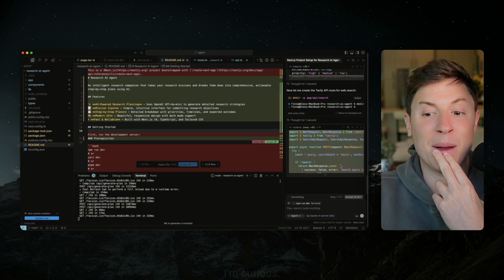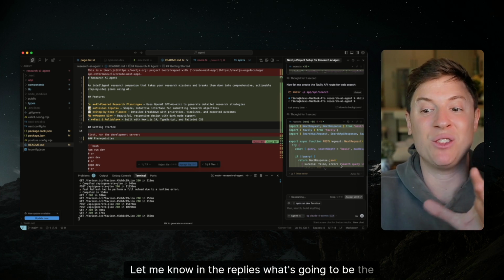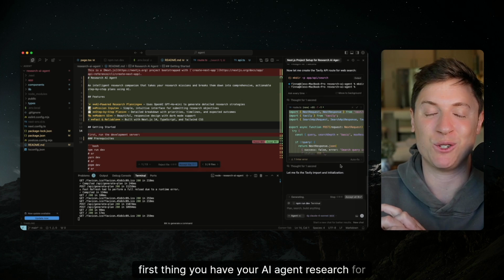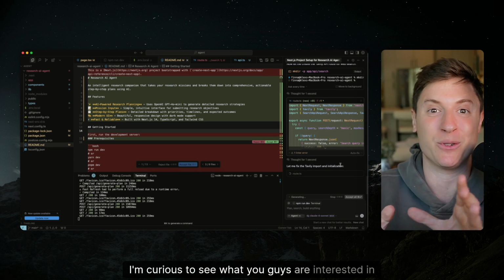And as this is running, I'm curious. Let me know in the replies. What's going to be the first thing you have your AI agent research for you on the web? I'm curious to see what you guys are interested in right now.